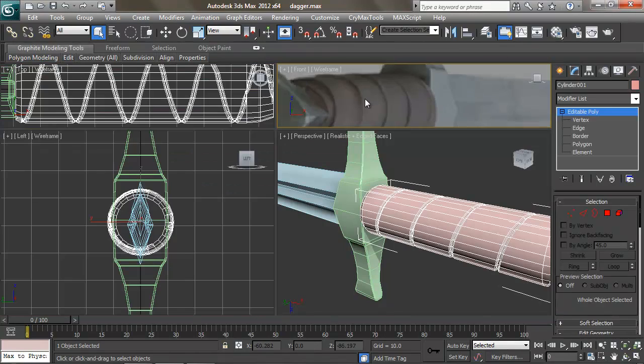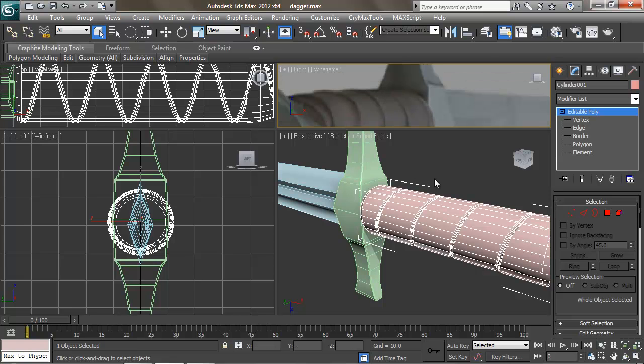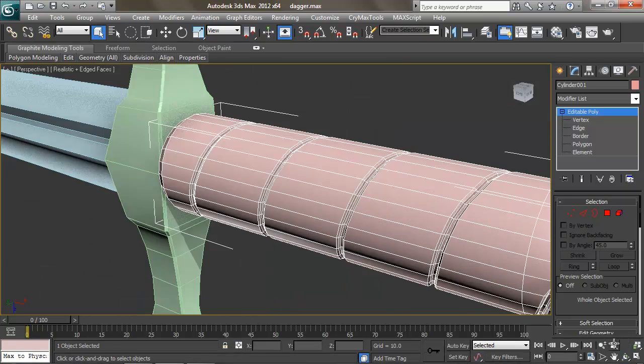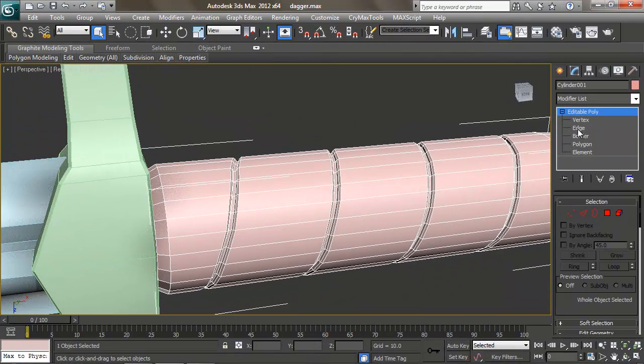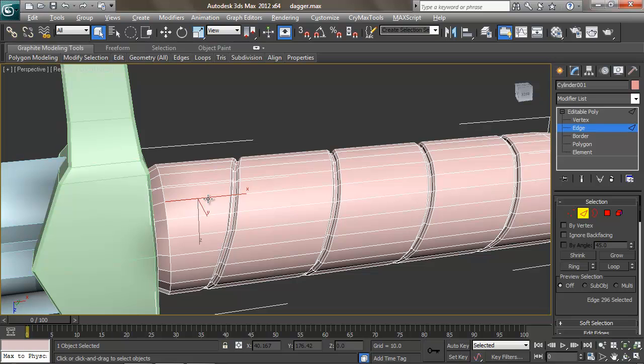Now looking at the reference, I'm seeing that maybe there's a little bit of concave going on. Maybe not, but even if there's not, we can certainly take artistic liberties. So I'm just going to grab a ring of edges.